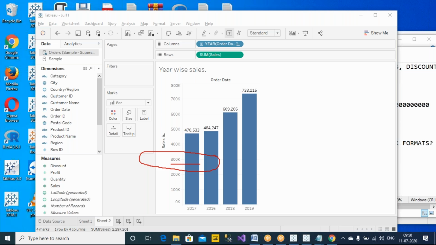Okay. Because Tableau Server is based on Tableau Desktop. Yes, but I would say it's not very mandatory. It is always recommended.